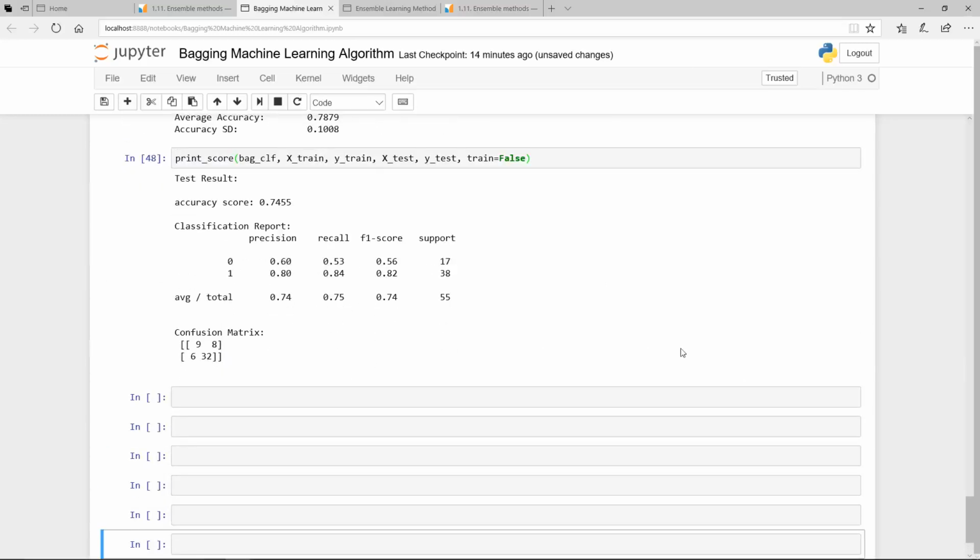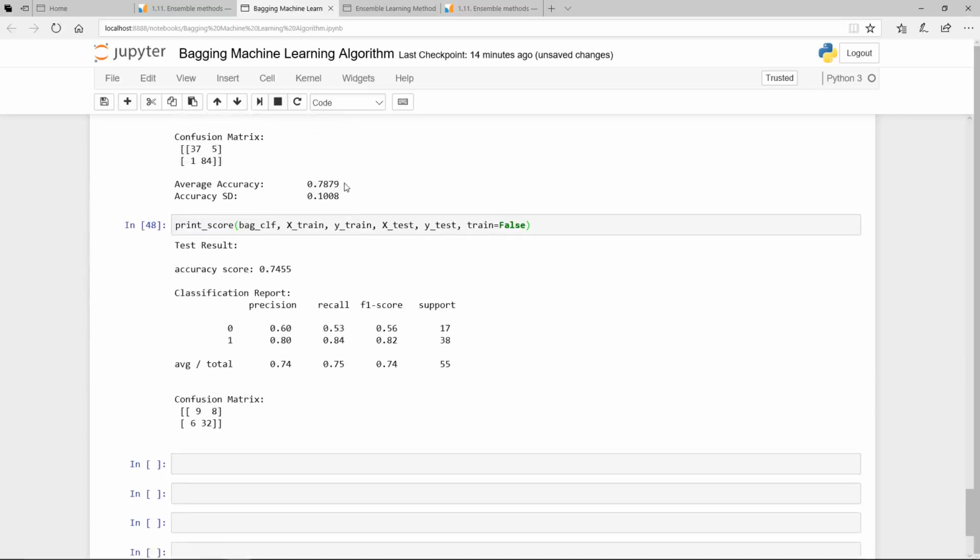Okay, let's wait for a while. Okay, the accuracy score is 74.55, so that's actually a drop. Now, it's always challenging, the reason being that we have such a small training data set. We only have 180. It may have an impact on the result itself.